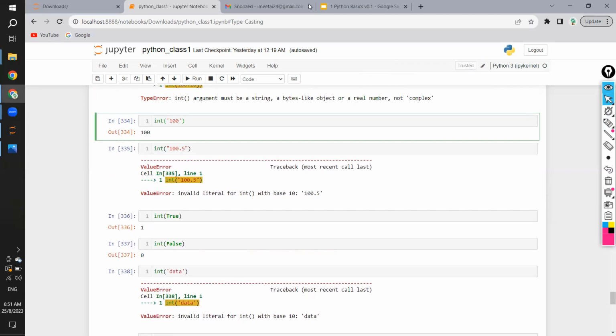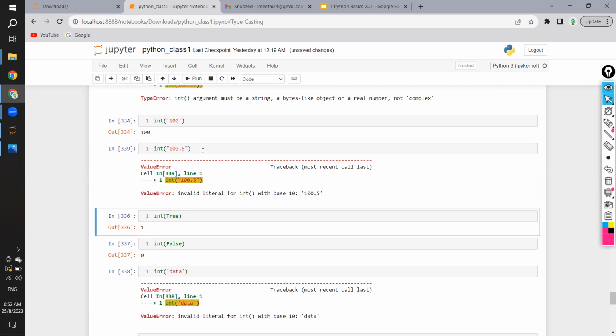So correct, Santosh, we can convert a float, but only the integer part, right? So 100.5, only up to 100 will convert to integer. A float in string form you cannot convert. When you see I'm giving a float here, right? If it's in a string, we cannot convert. But if it's not in a string, we can convert, right?